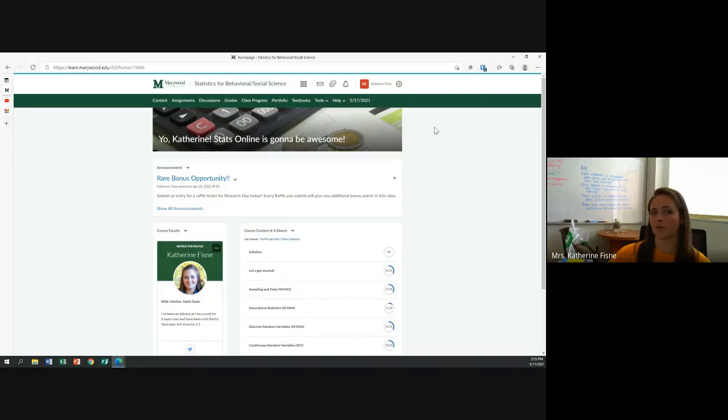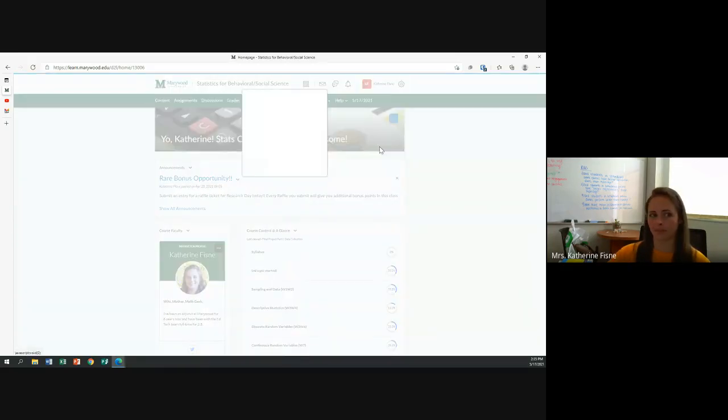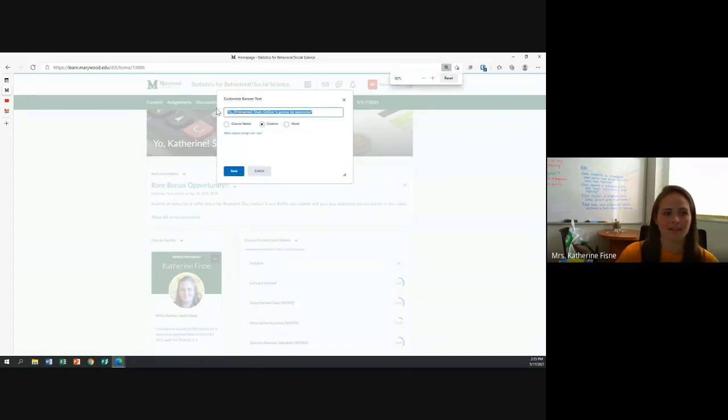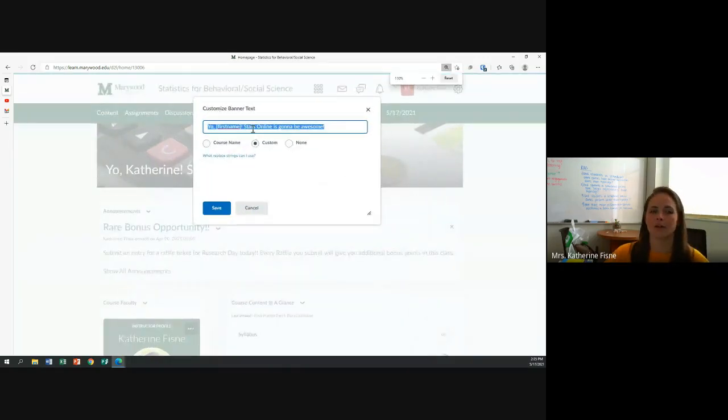When you hover your mouse over, you see these 3 dots come up, but you won't see them unless your mouse is on it. So customize banner text. I don't know if I can make this bigger. Here you go. So I have filler text here. It's the word first name, no spaces, all lowercase, and it is in the curly braces.